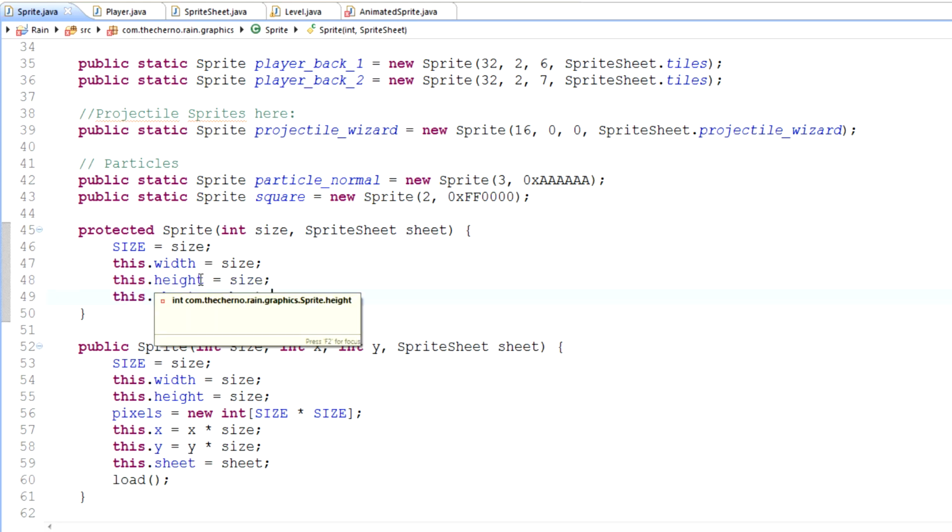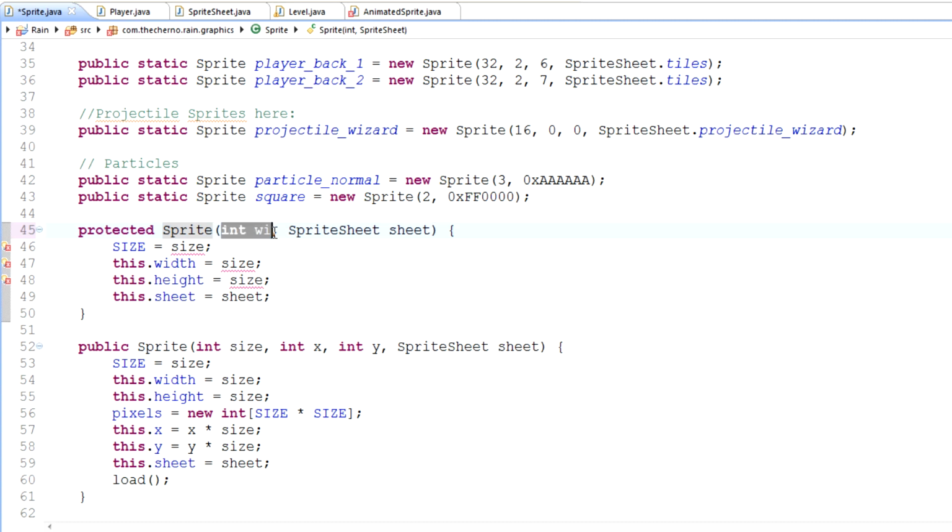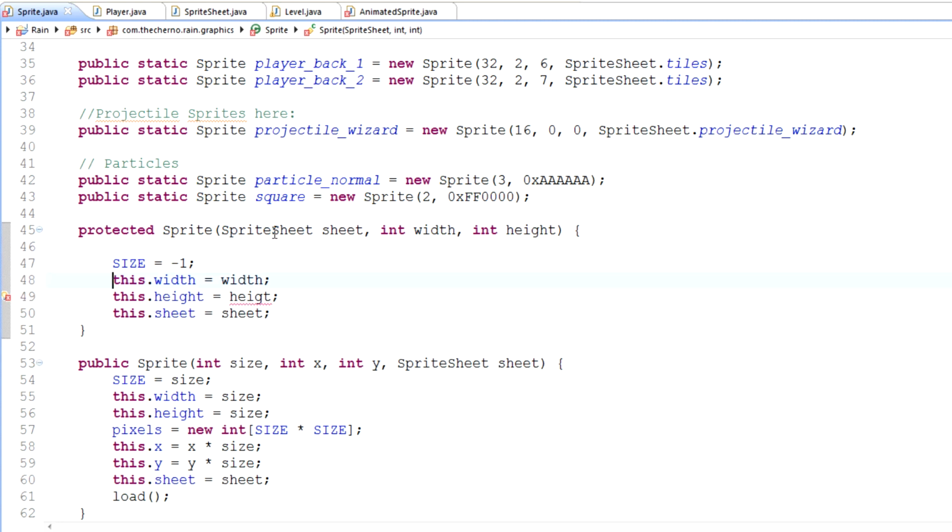Again, this kind of assumes non-square sprites. I'm not sure if I'm happy with that. There's so many ways we could do this. Let's just make int width and int height for now. So we'll set size equal to -1, and we'll do what we did last time. Oops, let me spell height properly. Well, we said last time that if width equals height, then let's set size equal to width. Else we'll set size equal to -1.